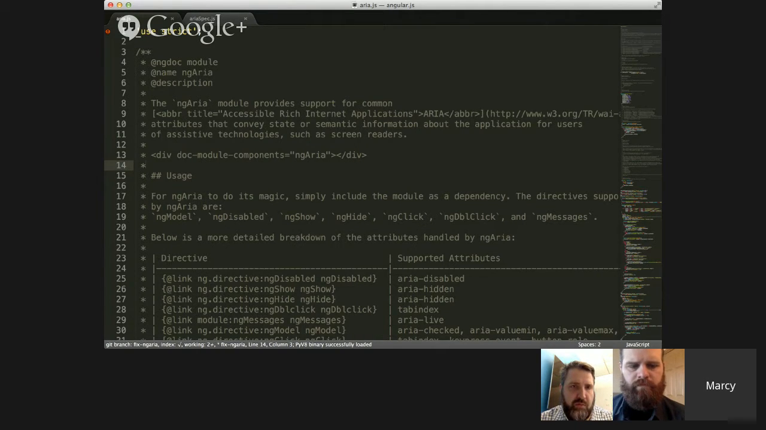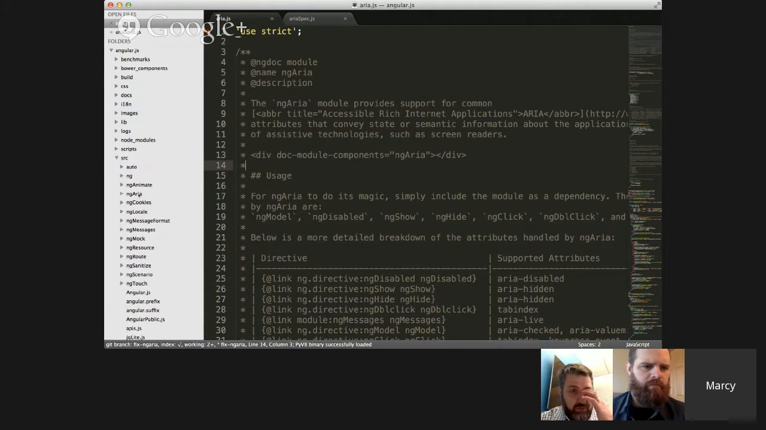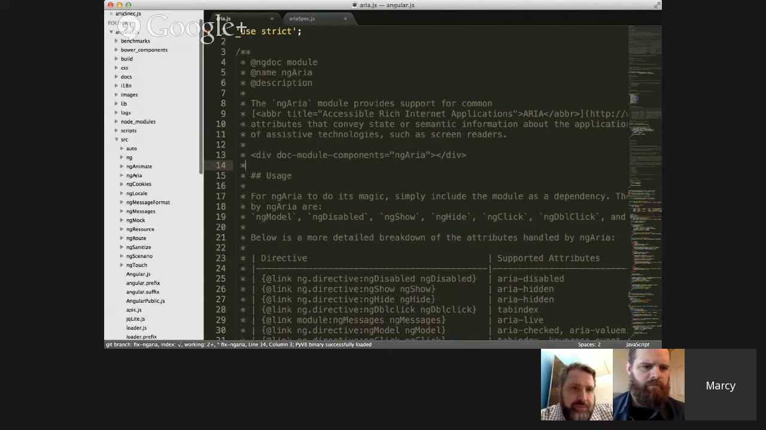And if I open my sidebar in Sublime, we have all of the files that are on GitHub in the left side of my Sublime application. So where you go to find NG-Aria is under source, src, and then there's a folder for NG-Aria, and then aria.js is where the module lives.